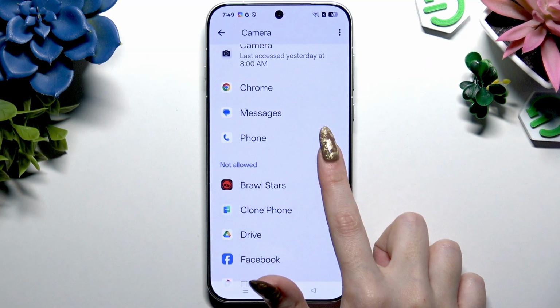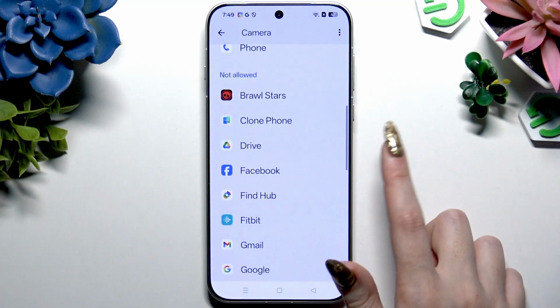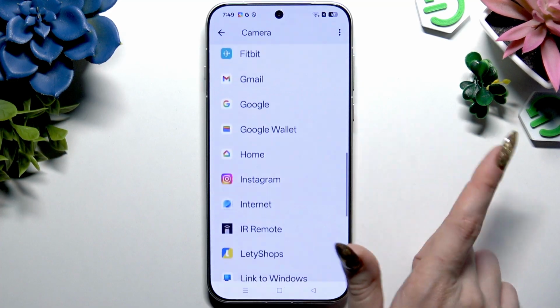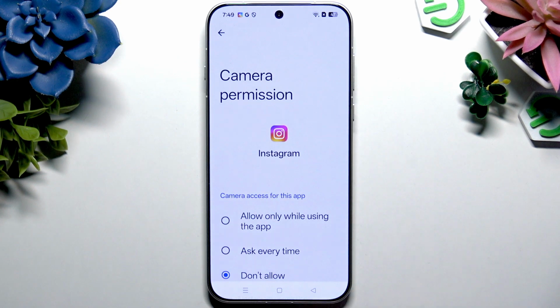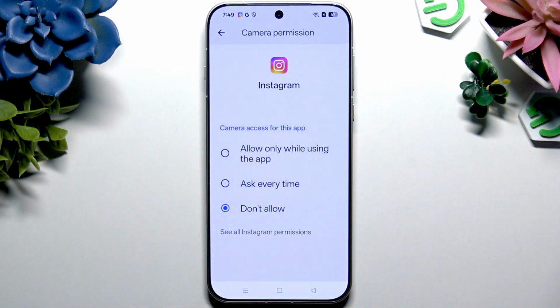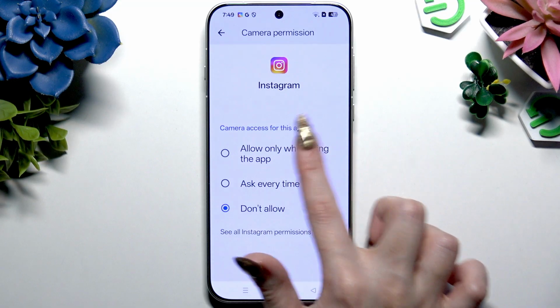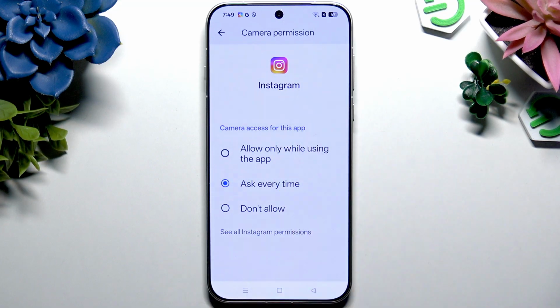Then click on one of your apps. Let's go with Instagram and choose one of those options. In my case, camera access for this app: allow only while using the app, ask every time, or don't allow.